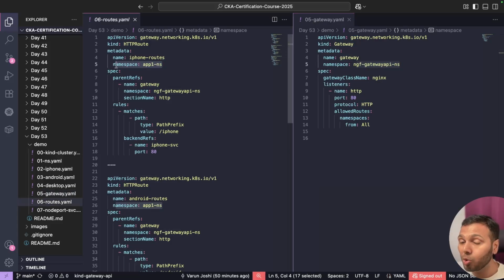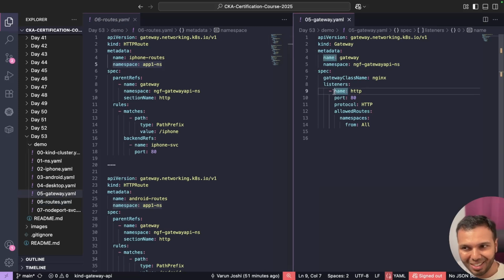Understand, these are two different fields. This is the namespace for the HTTPRoute you are creating, and this is the namespace where your actual gateway resides. And the section name is HTTP. What is section name? Section name is the listener, and the listener's name is HTTP.